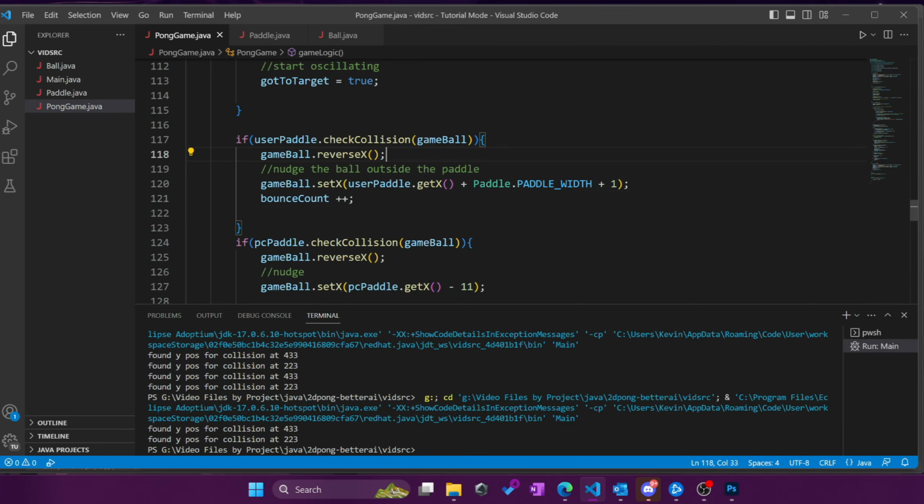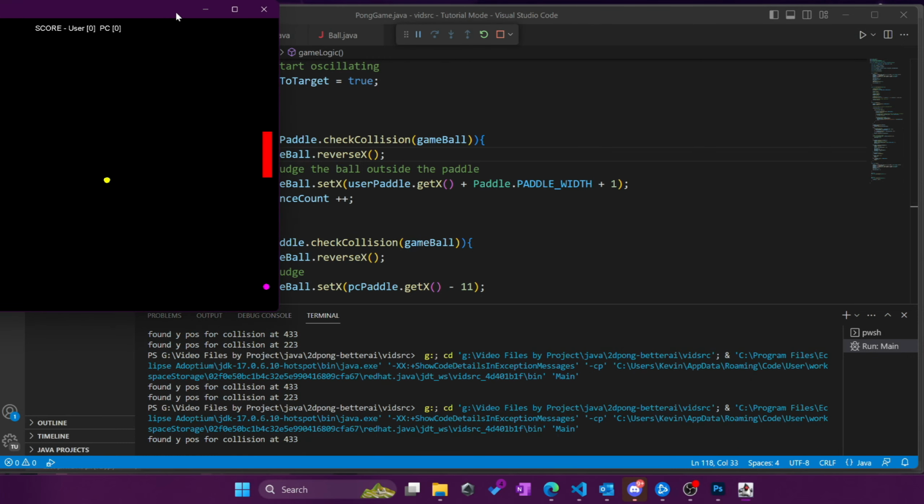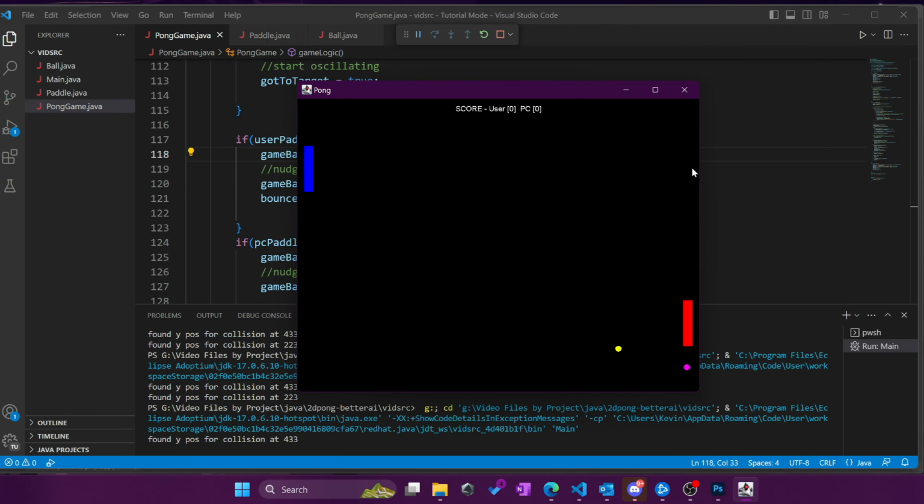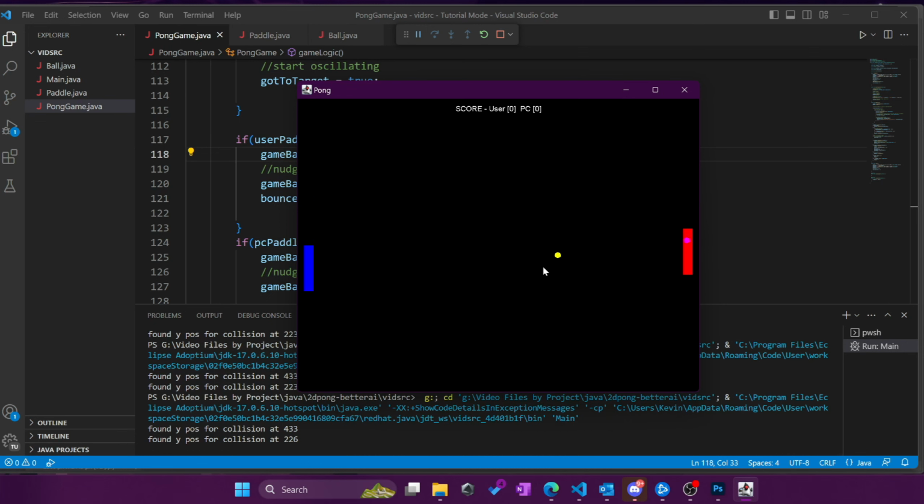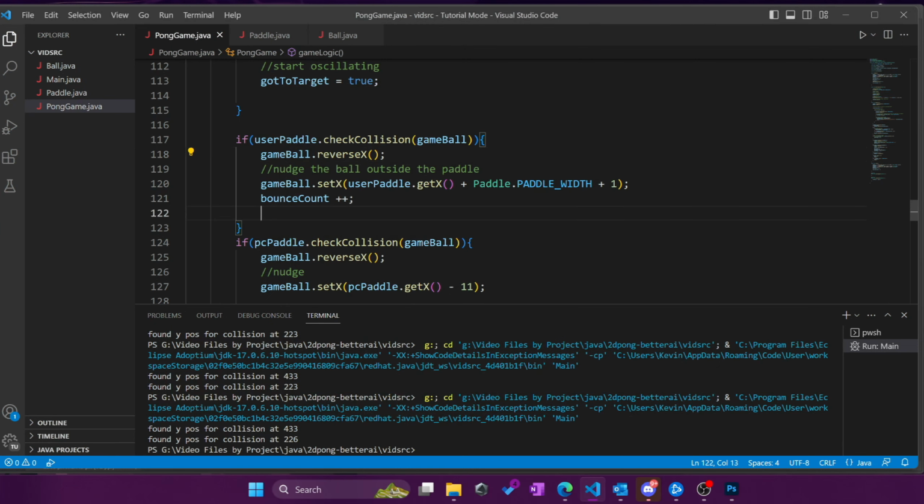Continuing on, the next piece of kit I wanted to work on is making it so the PC can actually lose, like on purpose. After every certain amount of bounces, I want the PC to have a chance of missing the next shot. Because otherwise it's not going to be fun if the user can't possibly score on the PC. I'll close that and let's randomize the PC's losing.